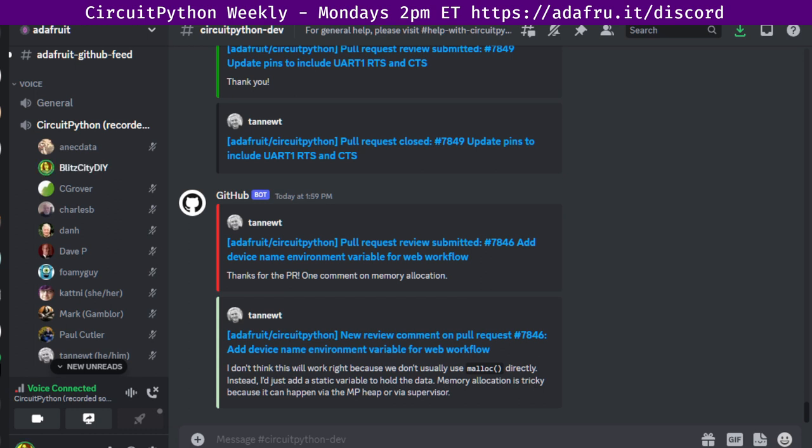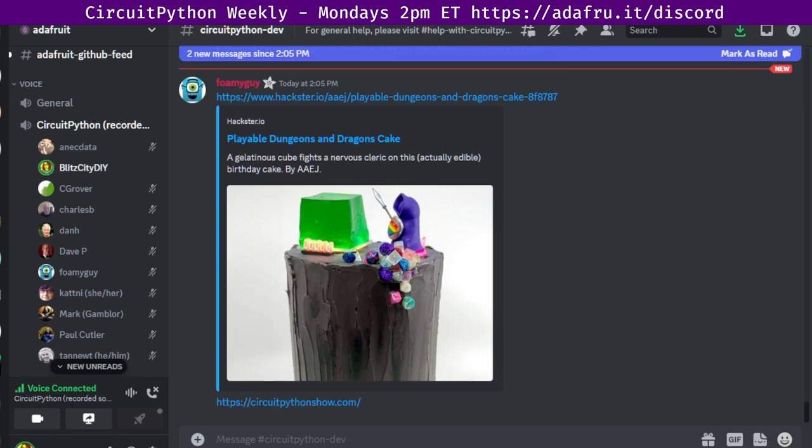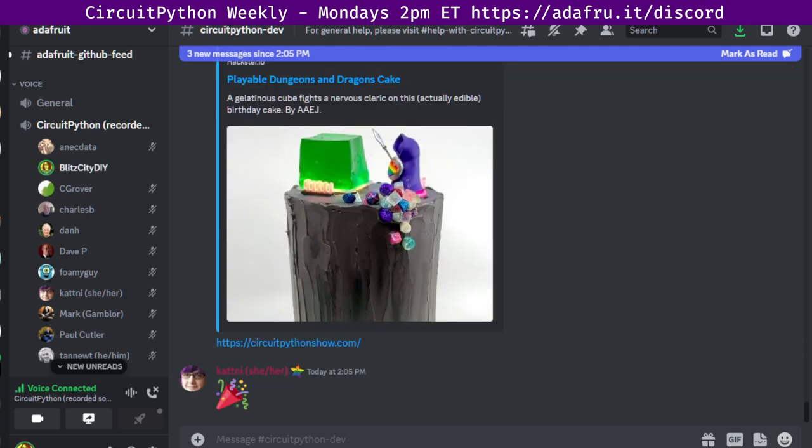And with that, we'll get started with community news. And this week, there's a new Raspberry Pi Python code editor. Beta software is now available that allows one to write and run Python code right in the browser. Another cool item in the newsletter I saw was a playable and edible Dungeons and Dragons cake. And I think most notably, CircuitPython Show podcast has returned today with guest Danny Staple. I listened this morning. It was a wonderful episode.